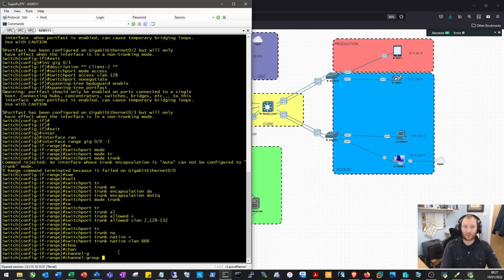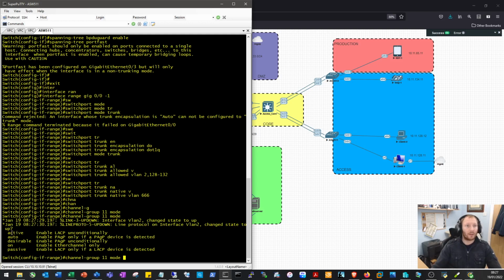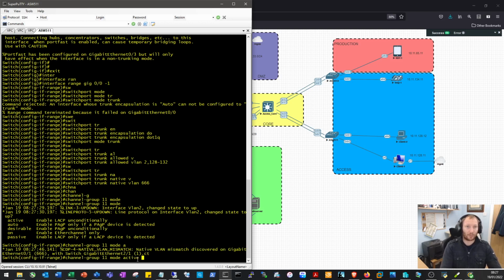And with the port channels as well, I use the number of the switch as the port channel number. The mode, and you can see the different modes here. So active and passive relate to LACP. Desirable and auto relate to PAgP, and on is just manual. For these we are going to use LACP, so we will go with active.